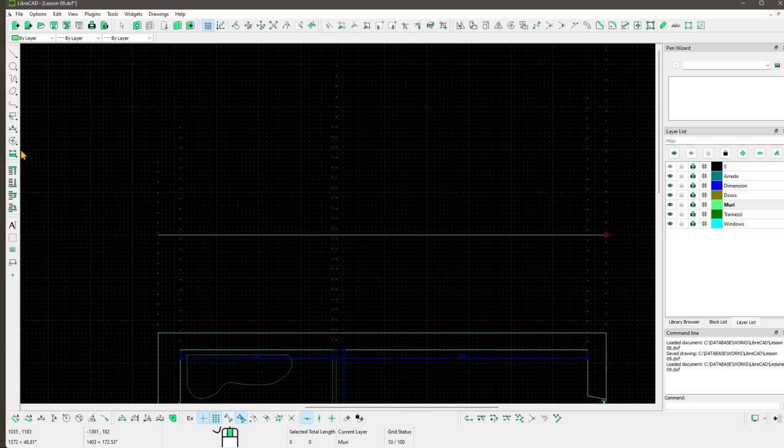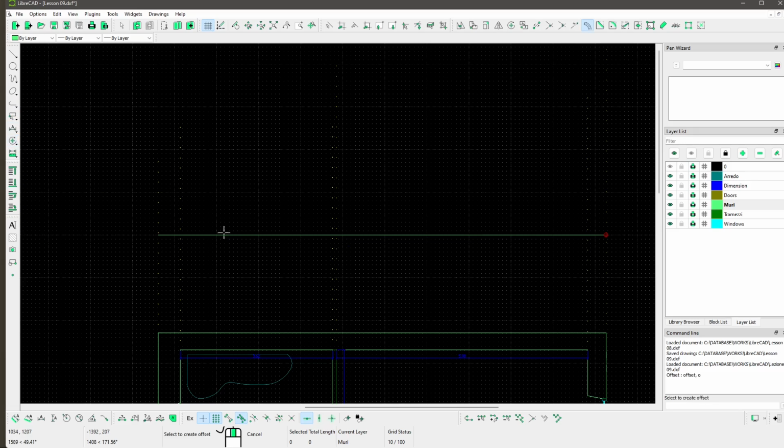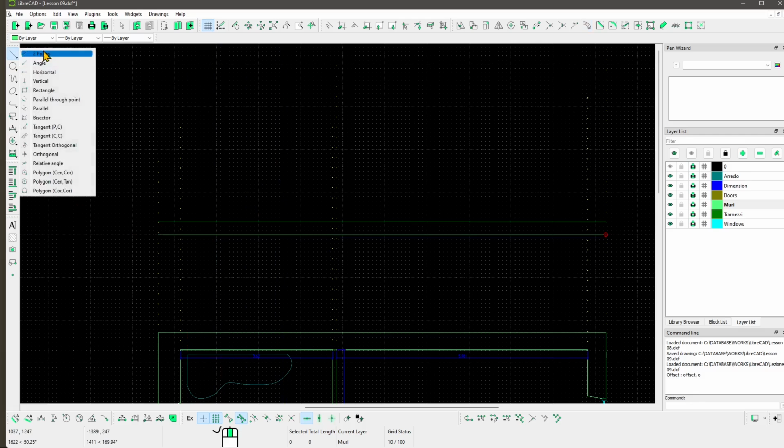You can offset, and you need like 30 centimeters for a floor or a pavement. So I'm gonna go here and do an offset and click on that line and just press enter and set up the distance here to be 30 centimeters. So this is gonna be my pavement.